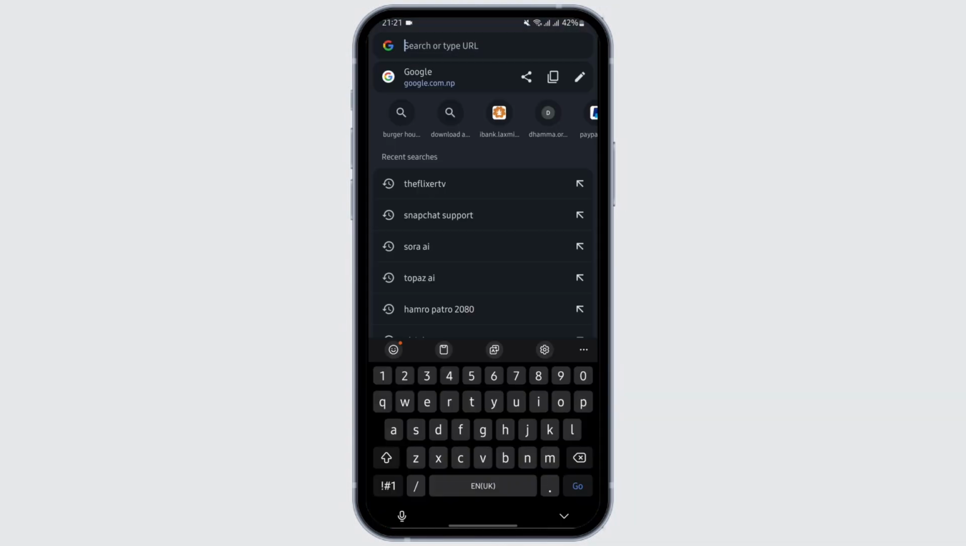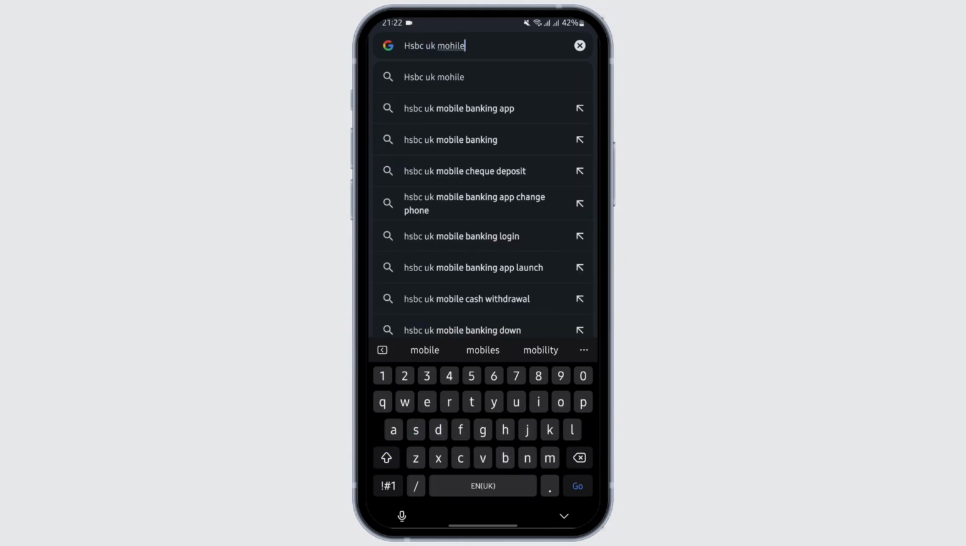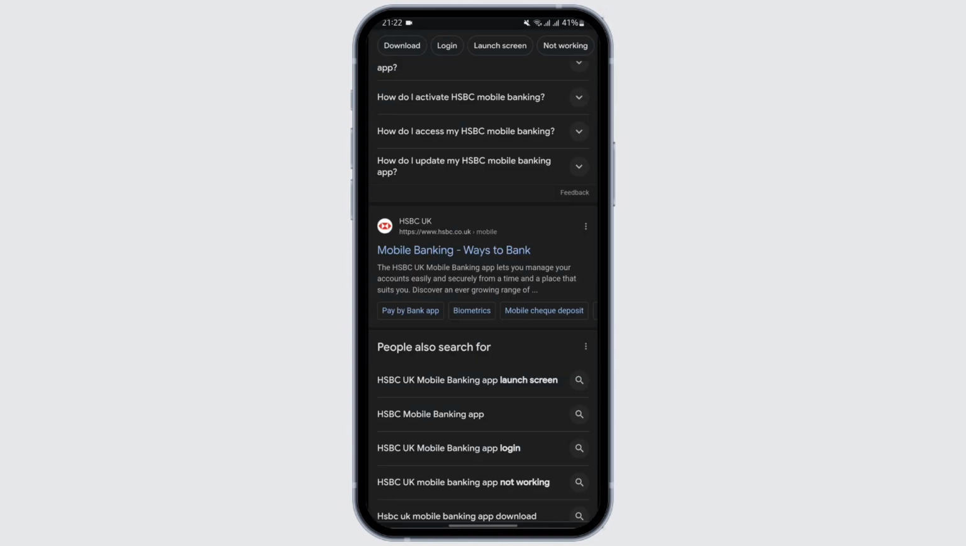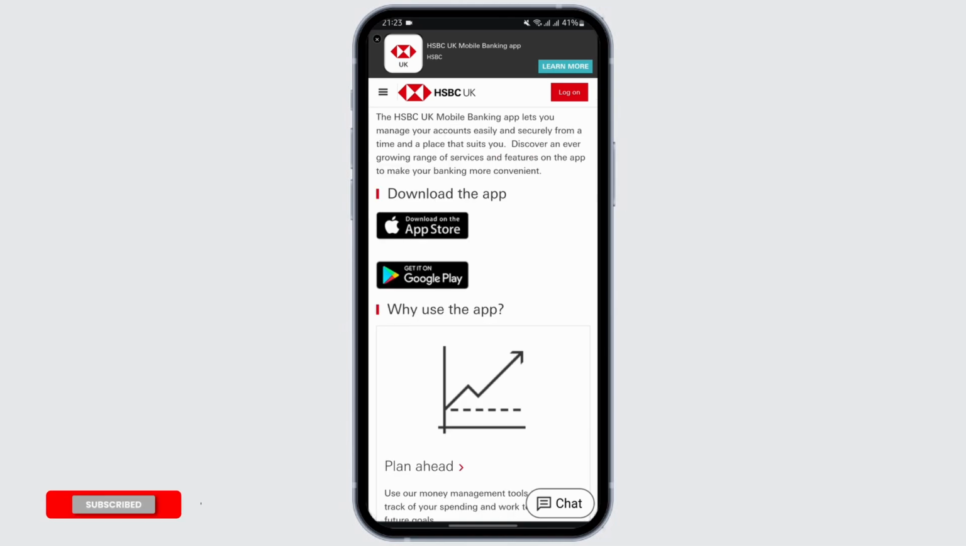Open Chrome and then on the search bar search for HSBC UK Mobile Banking app. And then simply click on the first link. Now this is the place where you see all of your banking service. Just click on these three horizontal lines on the top left corner.